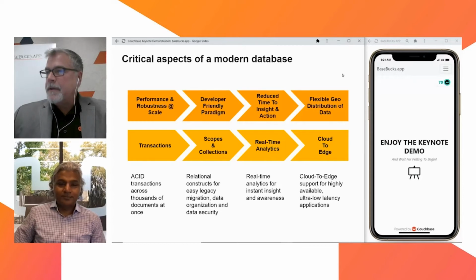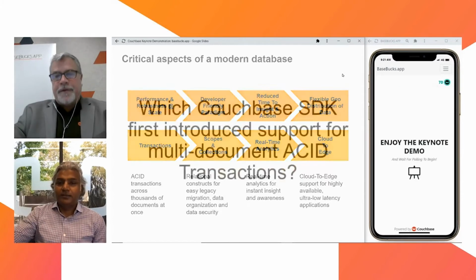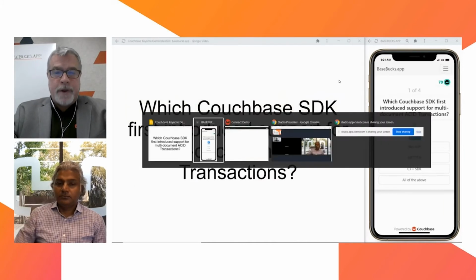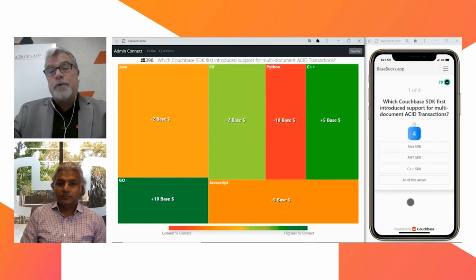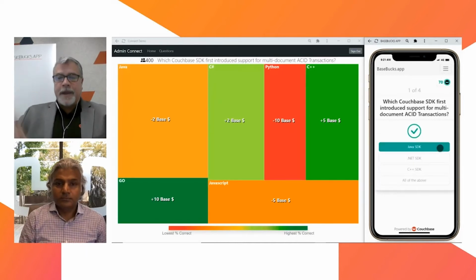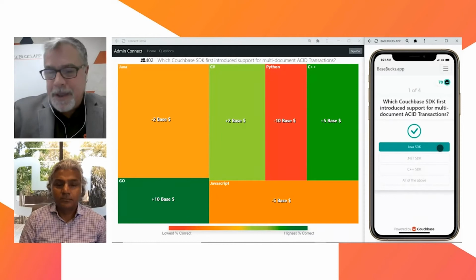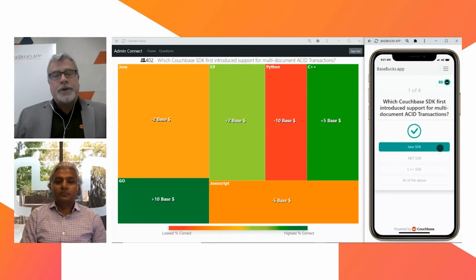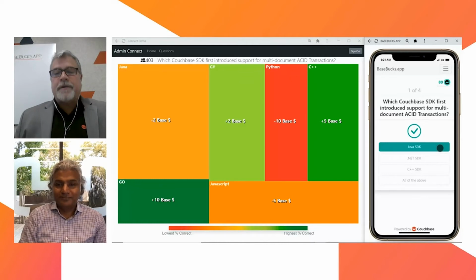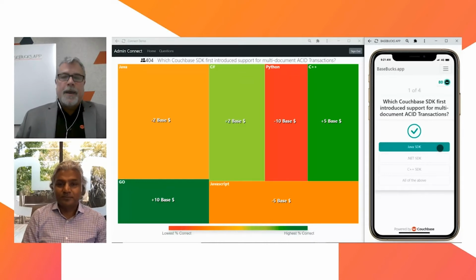All right. So what I'm going to do, folks, is unlock the very first question. And what we want folks to do is, before time runs out, answer which Couchbase SDK first introduced support for multi-document ACID transactions. I'm going to move over into our scoreboard. So choose your answer. And on the last second, I'm going to go ahead and choose the correct one, which is obviously the Java SDK. For those of you that didn't know, it's the Java SDK a few years back.